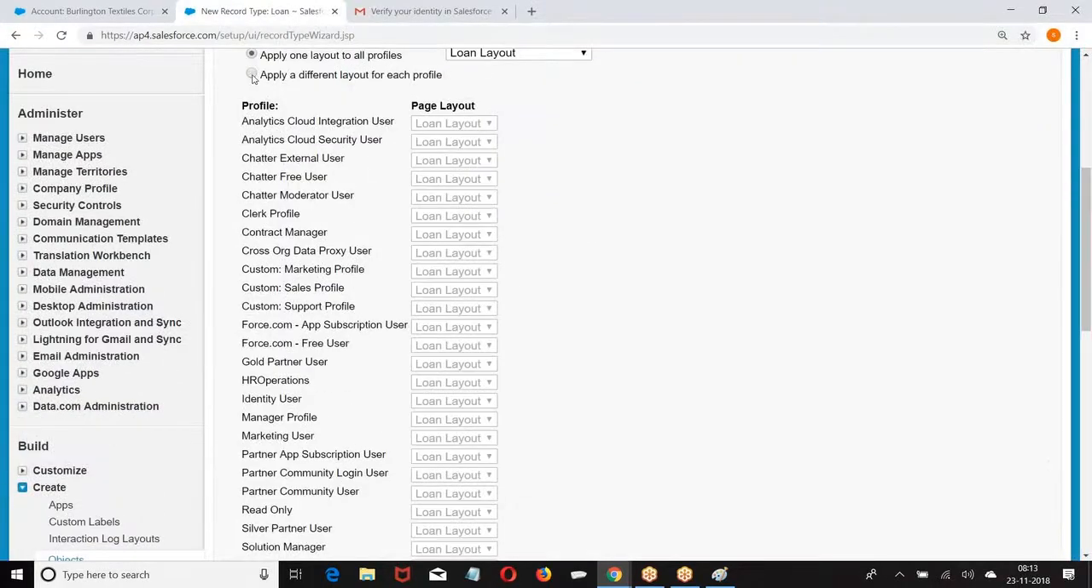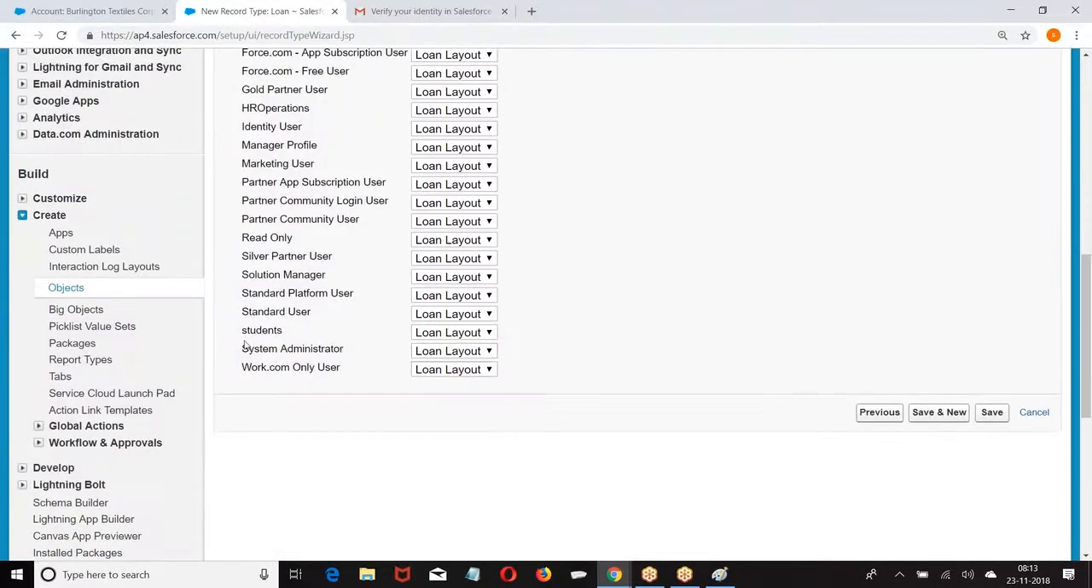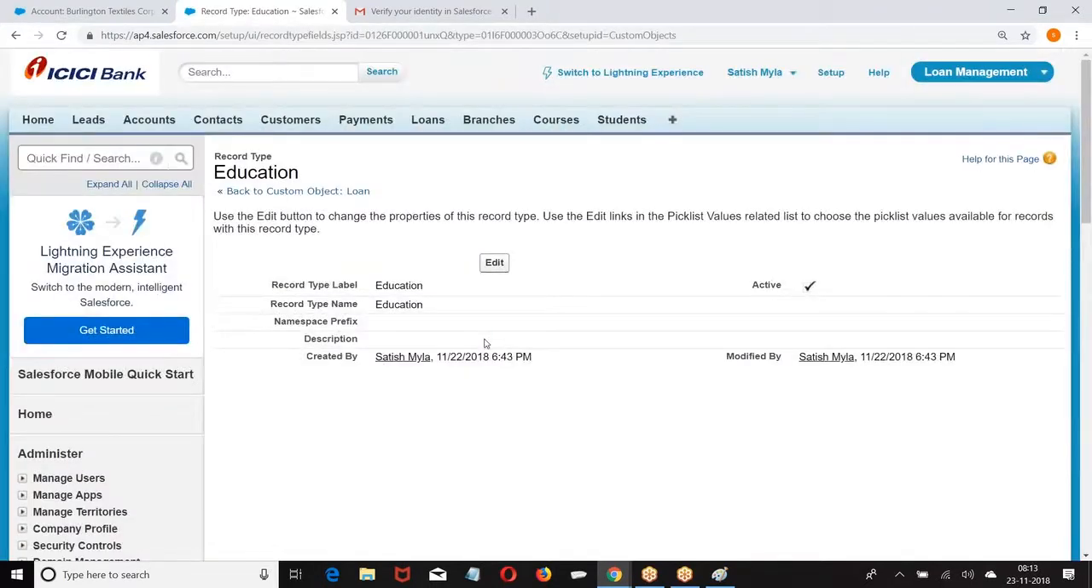If they open with the following profile, which page layout? Tell which page layout should be assigned. For this record type, which page layout? For these two profiles, this record type is visible. When they open it, what is the page layout that should open? Then save it. Are you clear about this?